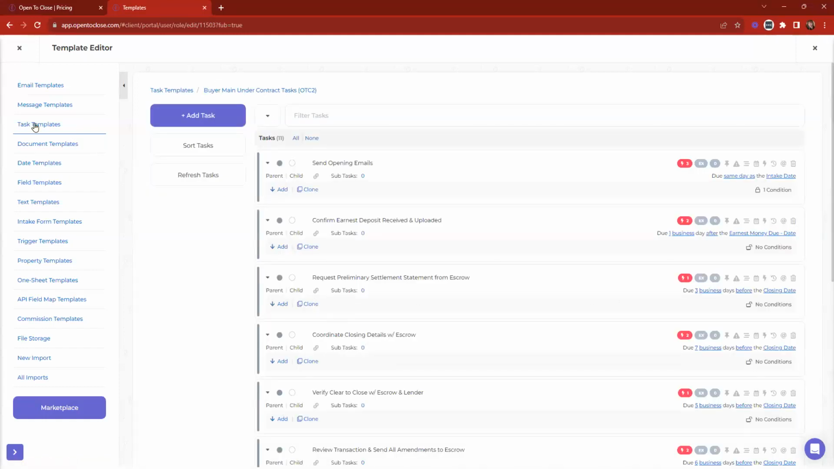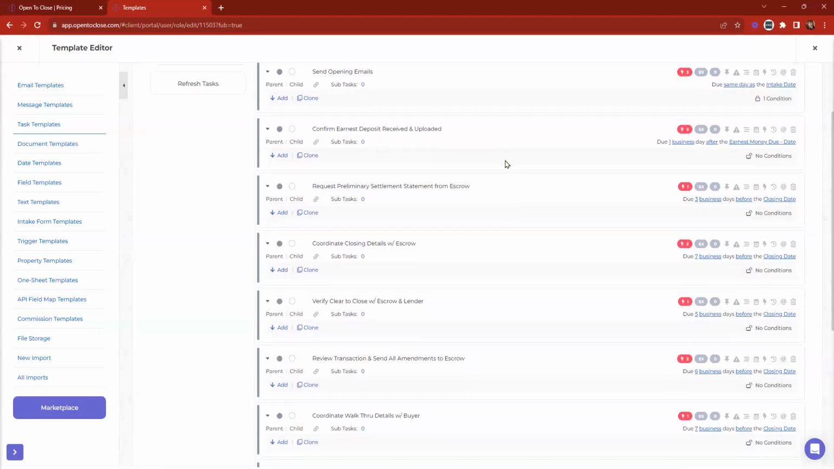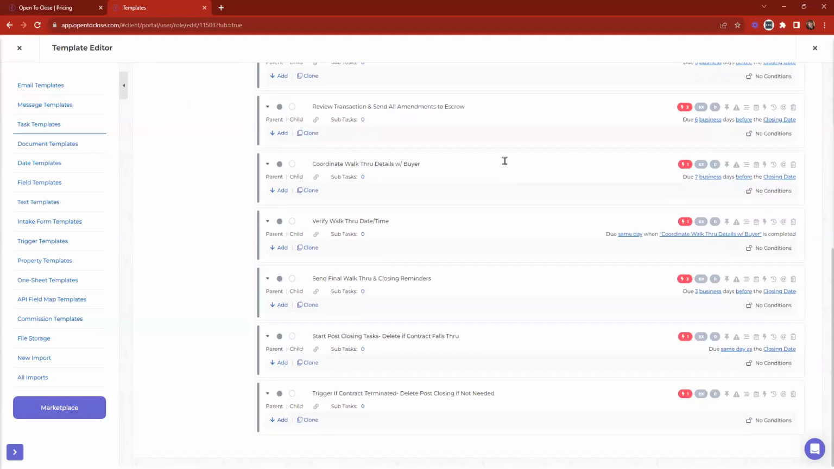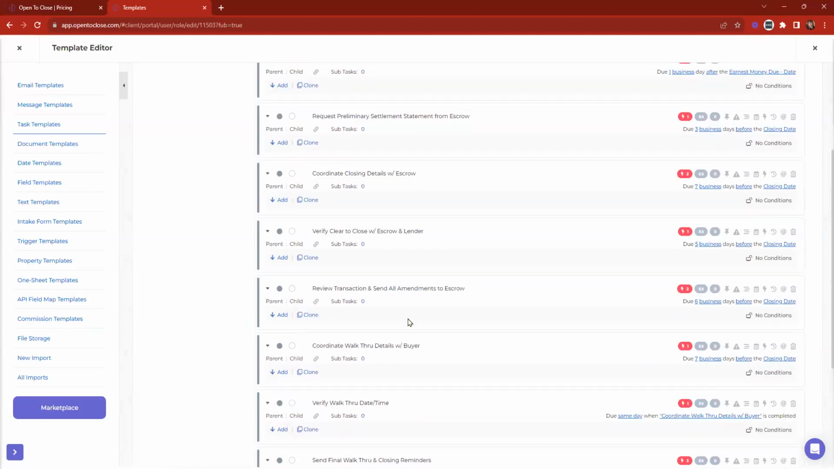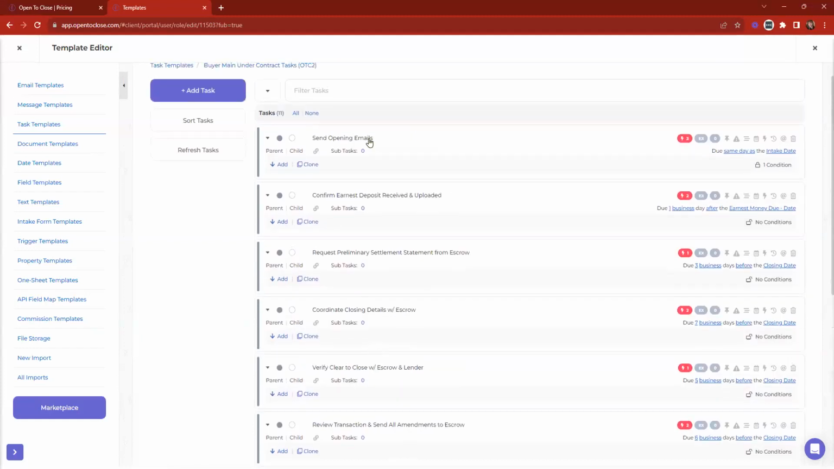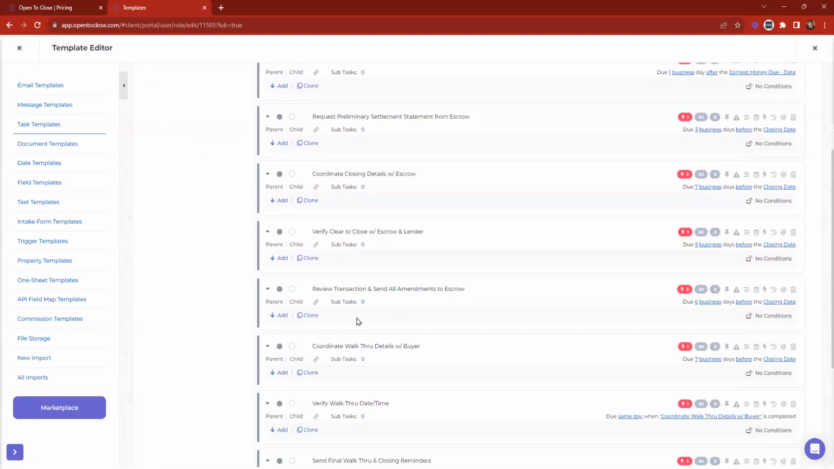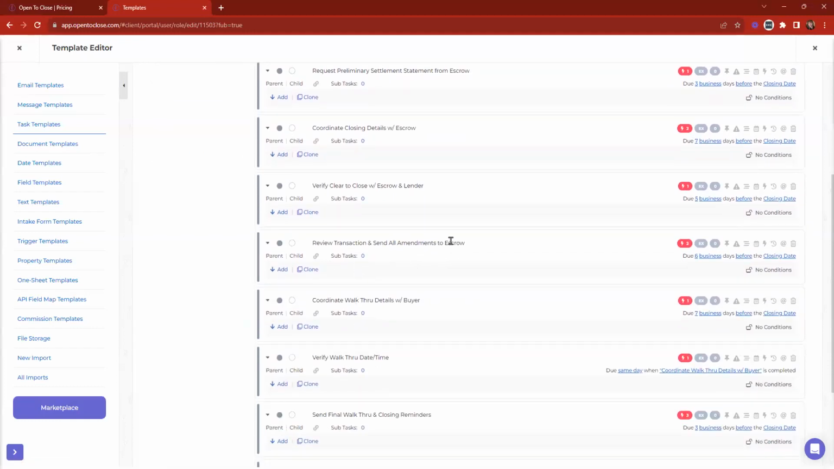So I'm going to go to my task templates. I've clicked on my main buyers under contract. I'm going to go down until I see... I know I have one on here that's called it. Oh, it might actually not be on here. We've got opening emails, confirm, review transactions, and send all amendments to escrow. Let's say it's this one, right?